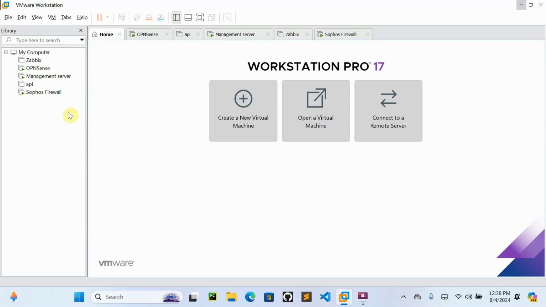Guys, we are going to start in networking with the Sophos and OPNsense firewalls. These are the firewalls that you're going to use. These are the images that I installed on my PC. So guys, we are going to start by learning these couple of things.